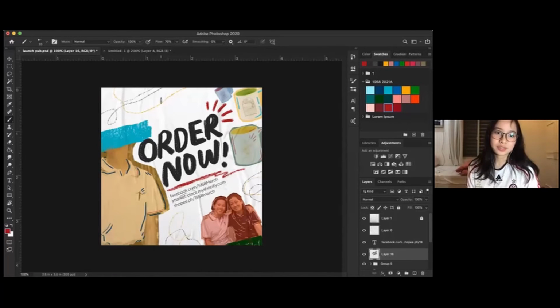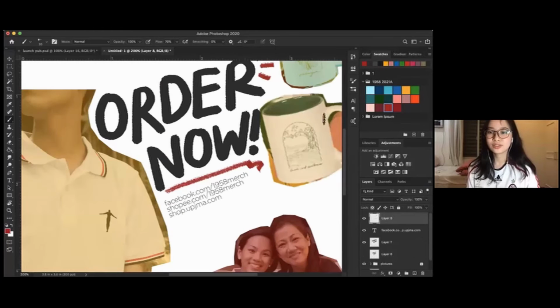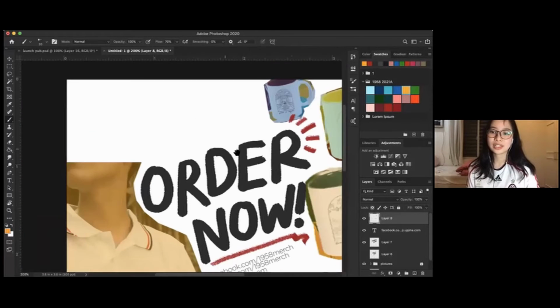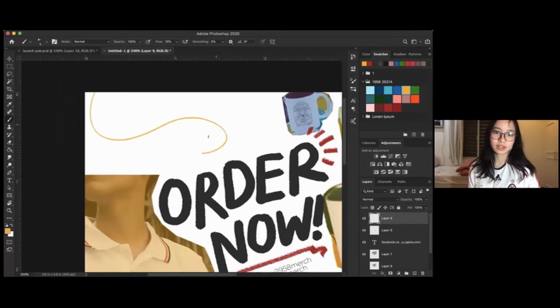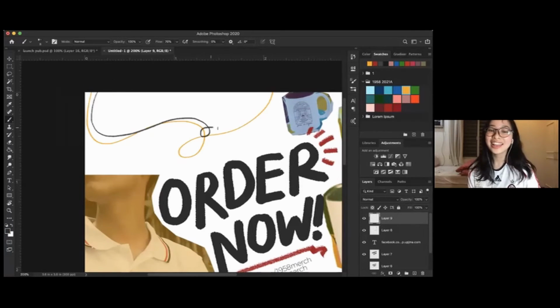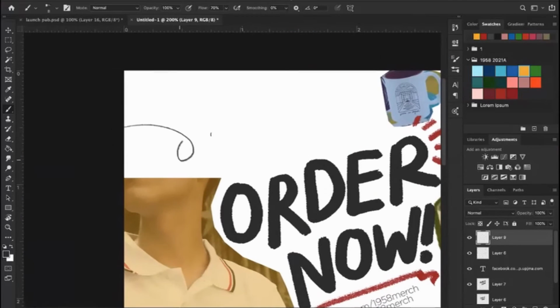So there, we have that. Then we have those squiggly lines. So like what I said earlier, always put new layers. It's okay if you have a lot of layers, Photoshop doesn't care. You're just helping yourself. So I just draw whatever fits. And that's a big part of it.